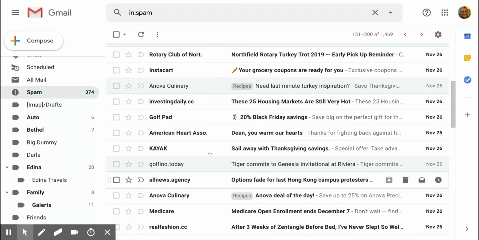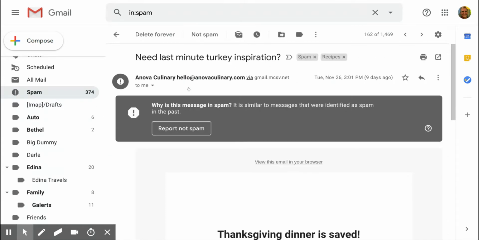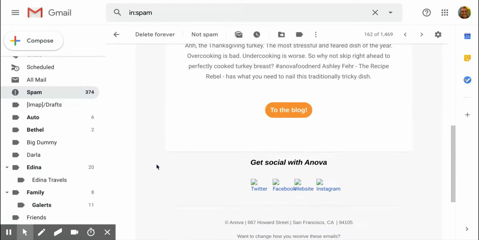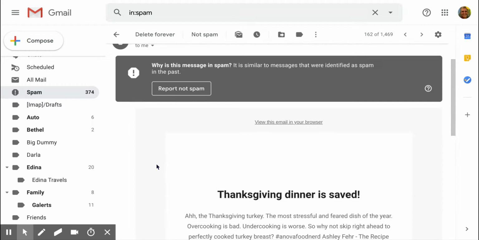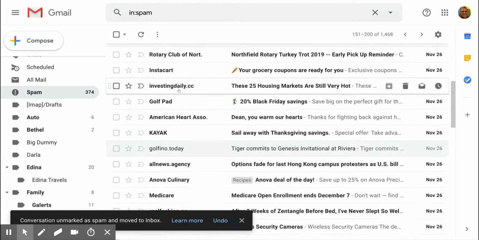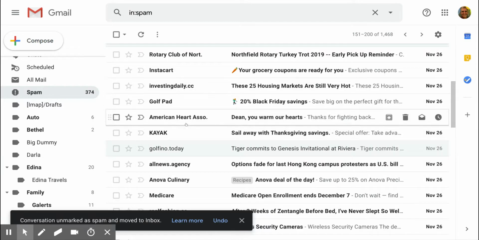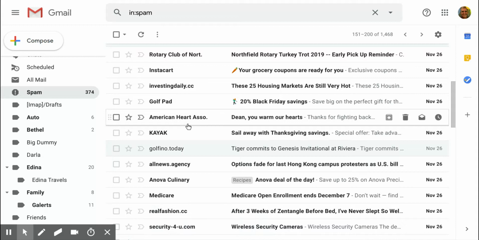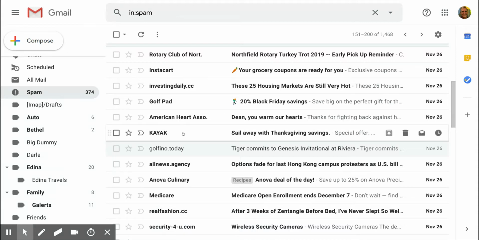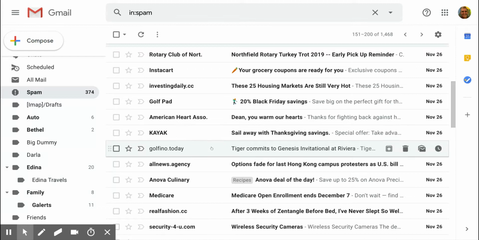Now, on the other hand, I like to cook, and this is from Anova. This I actually use, this got sorted somehow into spam, and I report this as not spam. So you're constantly teaching your inbox, being careful, one, not to click on things. If you do accidentally click on them, then you make sure that you don't go any further, click on any attachments or any links inside.